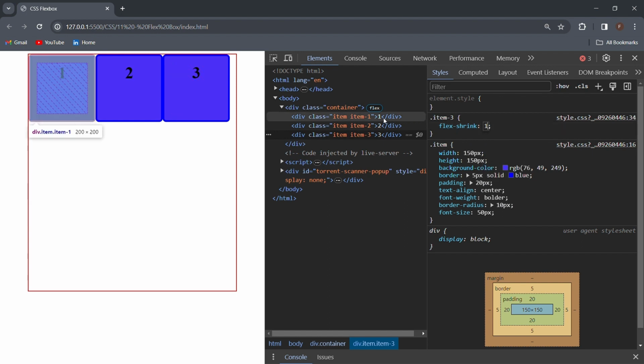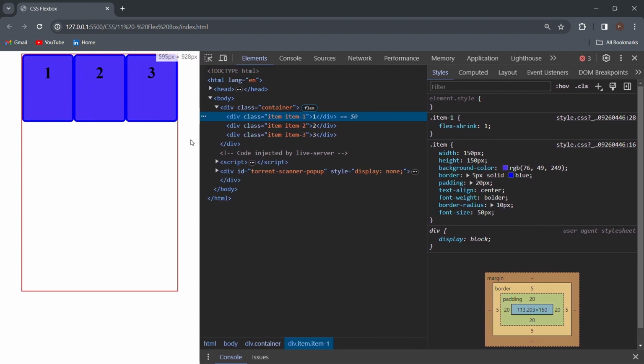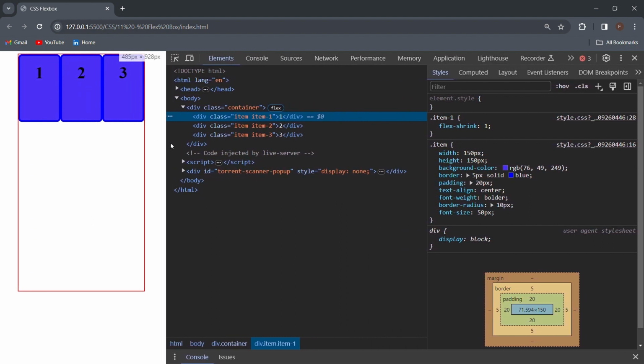Then item 1 to 2. If you put all of them to 1, they'll shrink evenly. You can see they shrink evenly. All of them shrink at the same time, at the same rate, because all of them have the same value of the shrink.